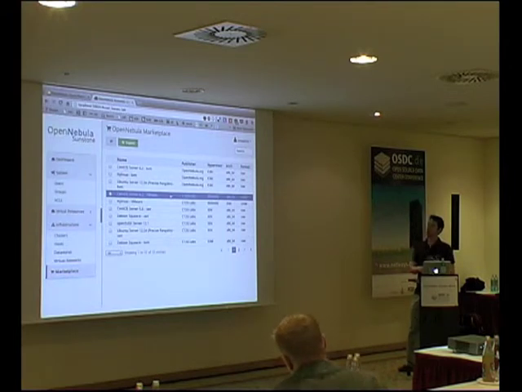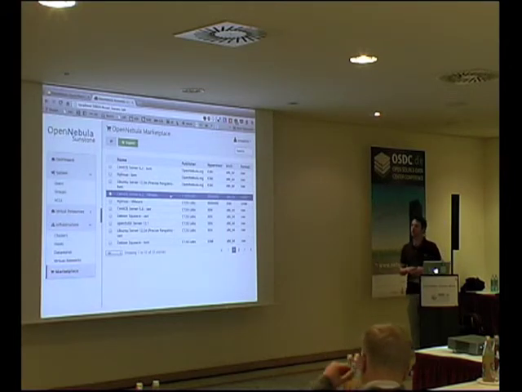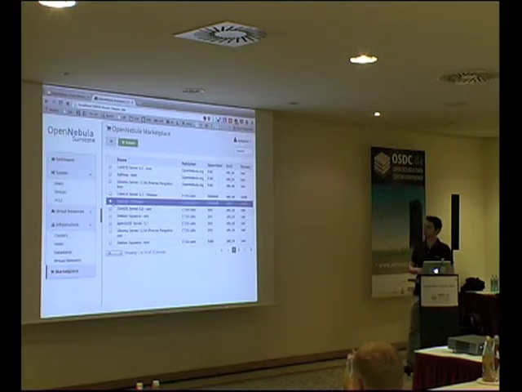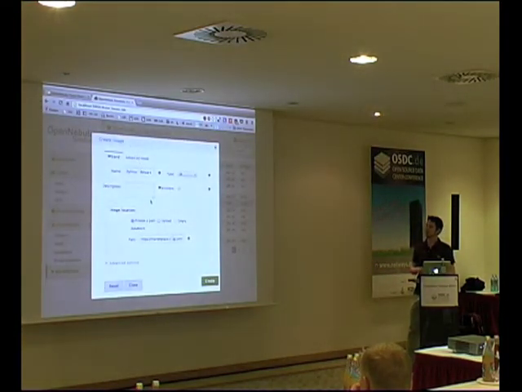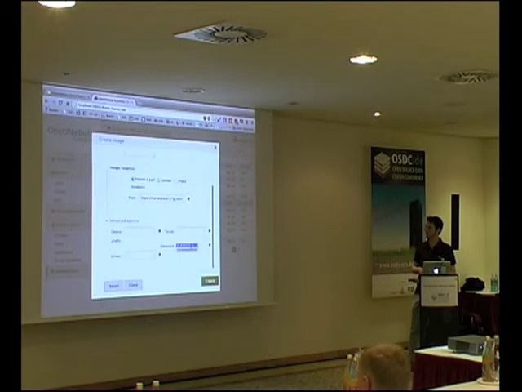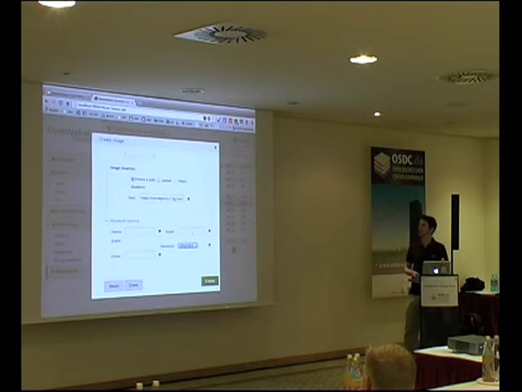So this is a collection of images that are prepared to be run with OpenNebula. So you can click on here, for instance, and import it to your local infrastructure. Basically, we'll download the image and put it in your datastore of choice. Here, I guess I have the default one. Basically, we'll download the image, and so it'll be ready to be used by your end users.